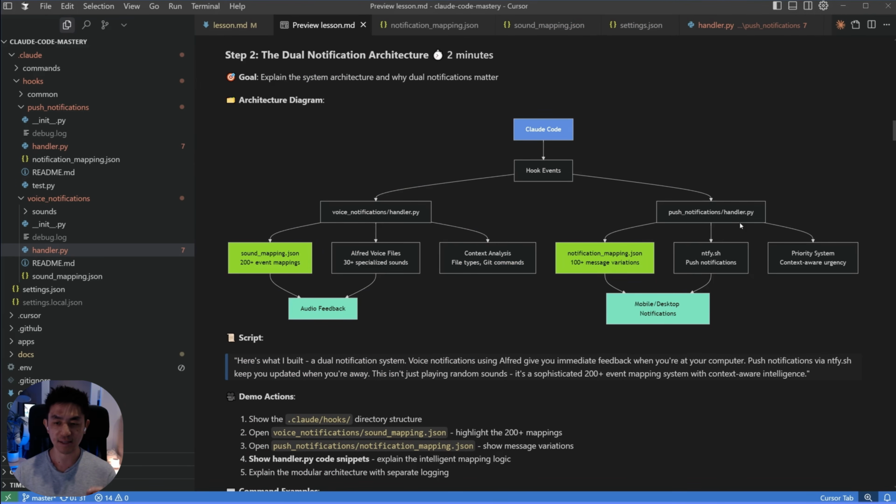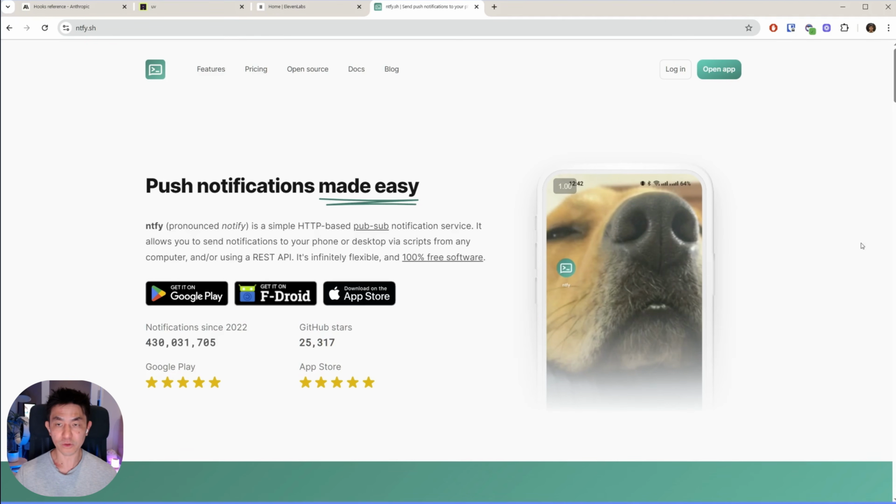All right, so the next thing to mention here is, how am I handling push notifications? I'm using something called notify.sh.